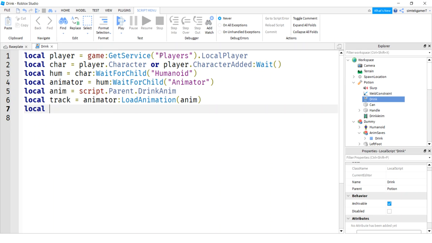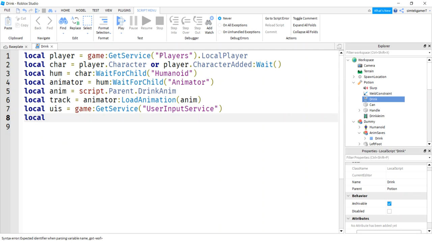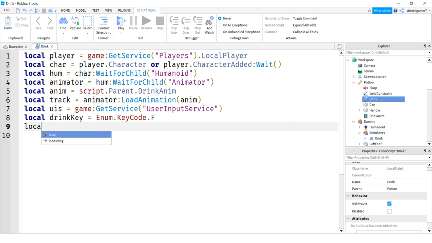Cool, and now we need the user input service for our F key, right? So we'll do game get service, UserInputService, and then we need a key for our drink key, right? So we'll say drink key equals Enum.KeyCode.F. I made it F. You can make whatever you want. You hit that dot, you see a whole bunch of different selections, right? So there, F.